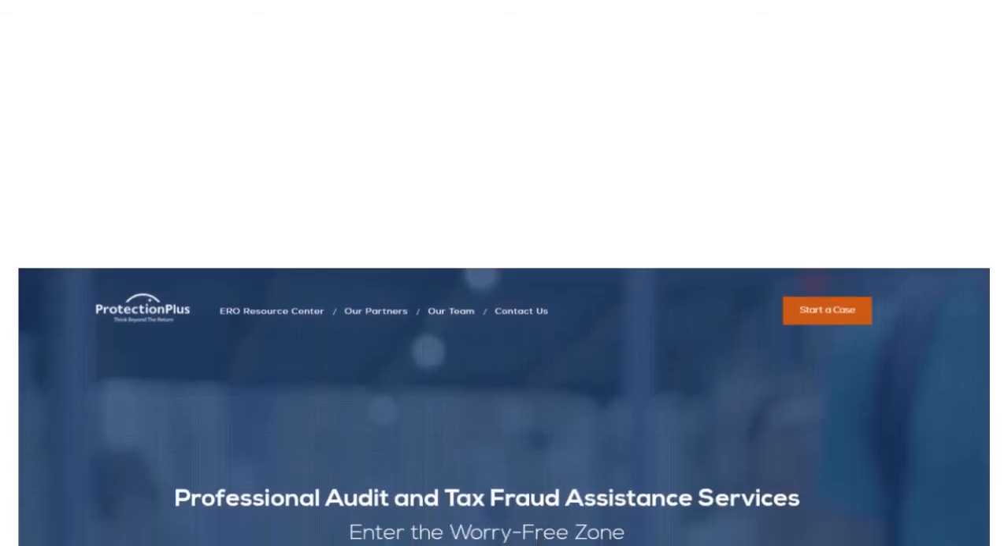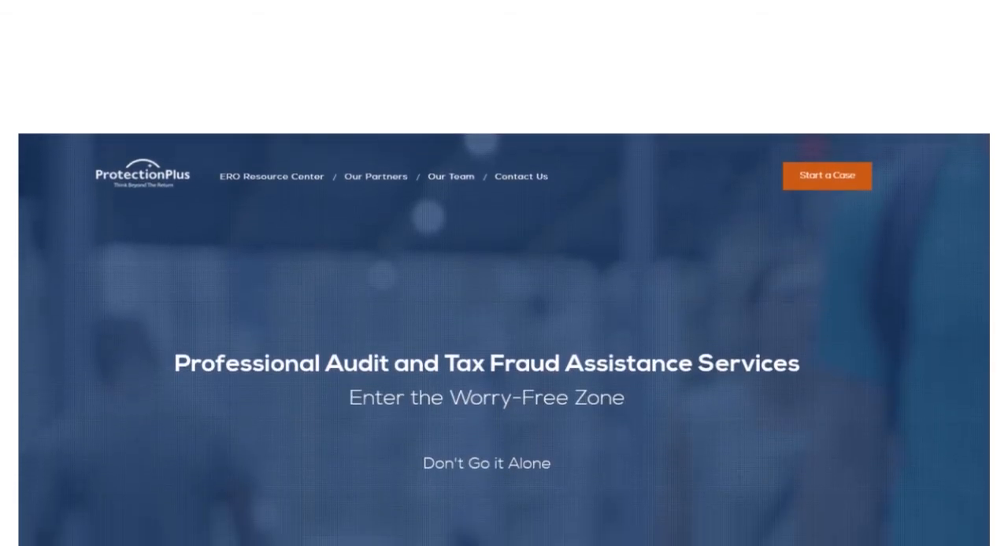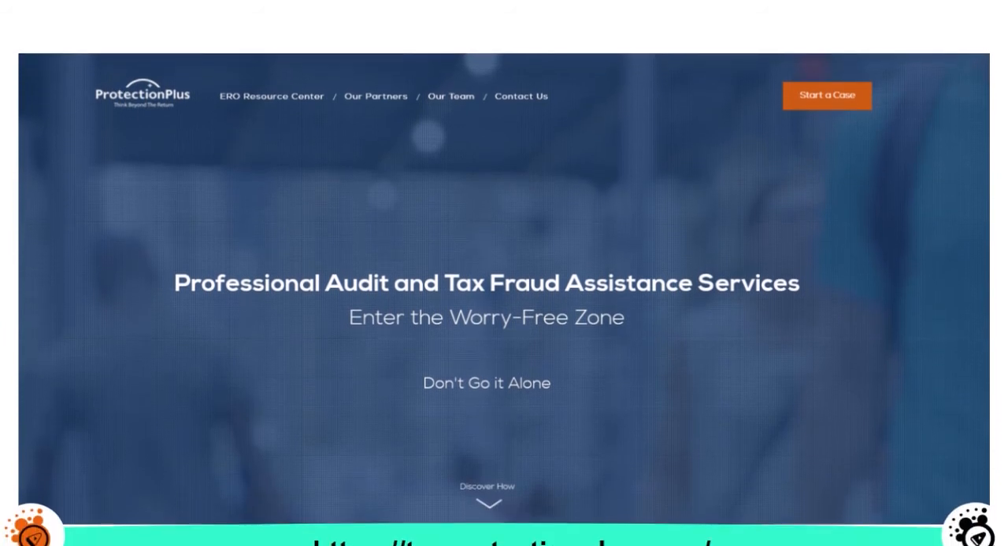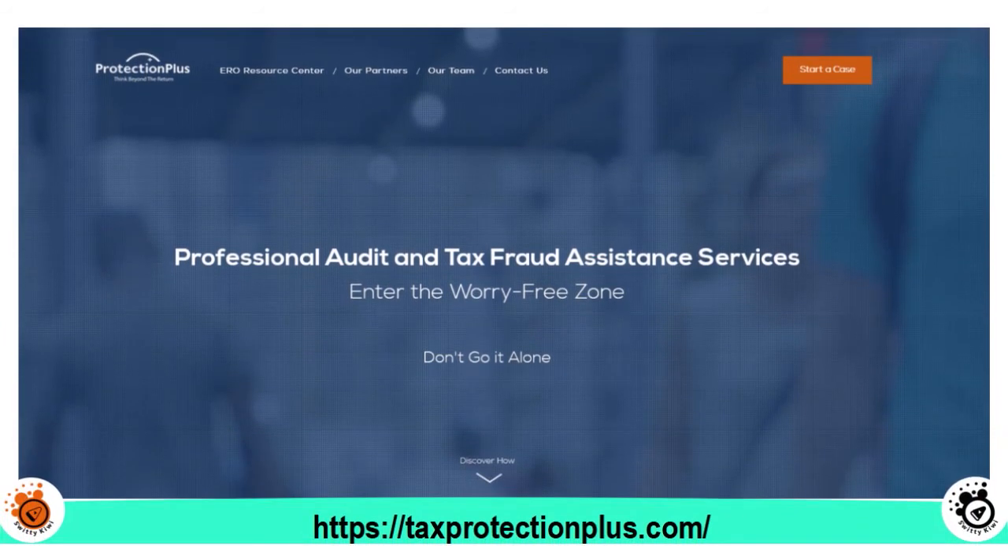And they have a service called Protection Plus. This provides audit assistance and identity theft assistance to your clients to relieve them of the stress and frustration of receiving a letter from the IRS or state taxing authority or having their identity stolen. So this is something that really can bring you extra revenue if you're interested in that.